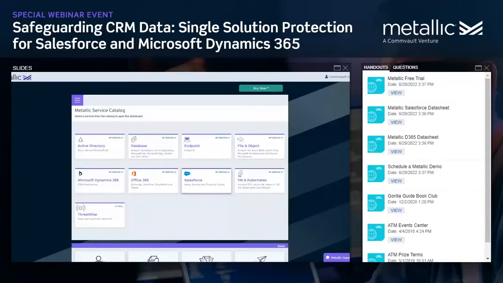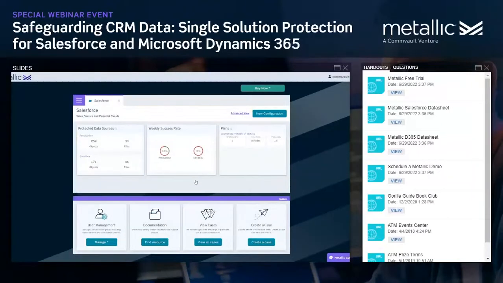So the first thing that I'm going to look at is I'm going to click on Salesforce, see my services here. And the first thing you're going to see is a dashboard on your protected data sources for Salesforce. And you can see all of your production and all of your sandbox items, what the success rate is for your backups, and then also your plans.